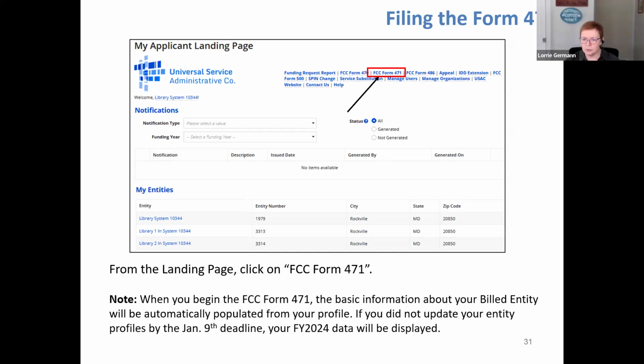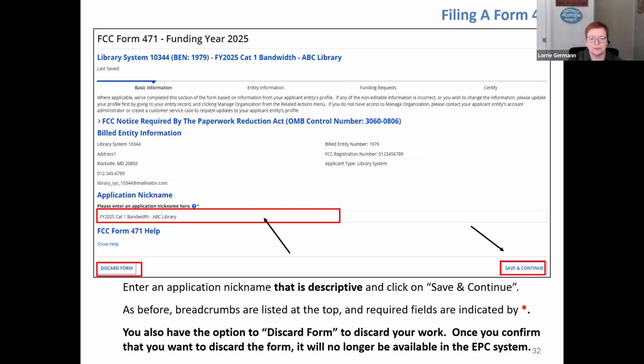All right. So there's a couple of ways we can start the 471. The easiest is from the landing page in the upper right-hand corner, you're going to see these shortcuts and you'll see the 471 listed there. All right. That's the easiest way to start it. So I'll click there. All right.